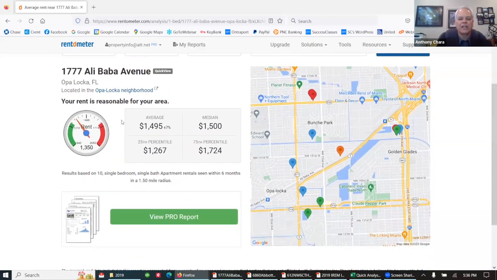And what I'm looking at here is it's showing the average is $1,495 for a 1 bedroom, and the median is $1,500. So we potentially have some upside to this particular property and maybe getting a little bit higher rent than just what they're showing.